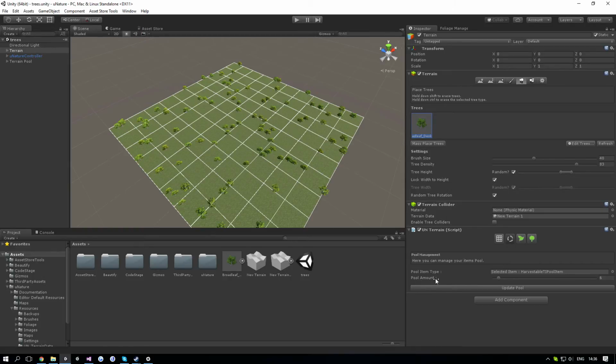Next one, you will see the pool amount. The pool amount is very straightforward. It's just how many objects will be created for each one of the trees. So you can choose a variety of amounts. Now please note that you would need to update it every time you do a change, but for instance in the pool item type you don't. So if you change the item type, it's going to recreate the pool for you.